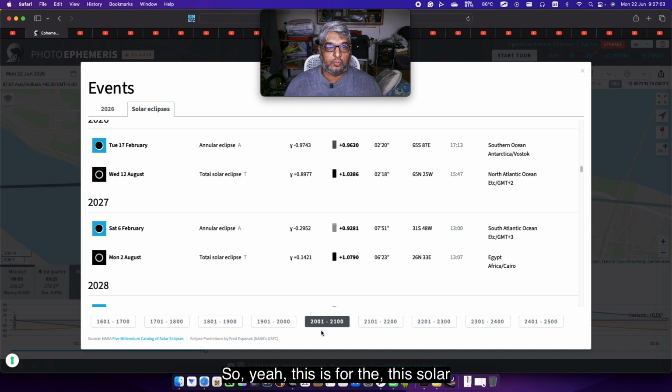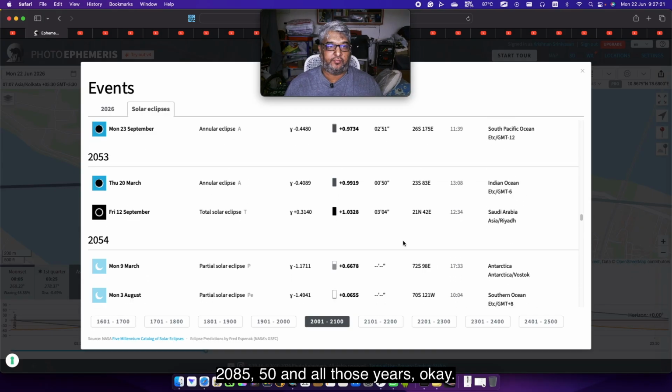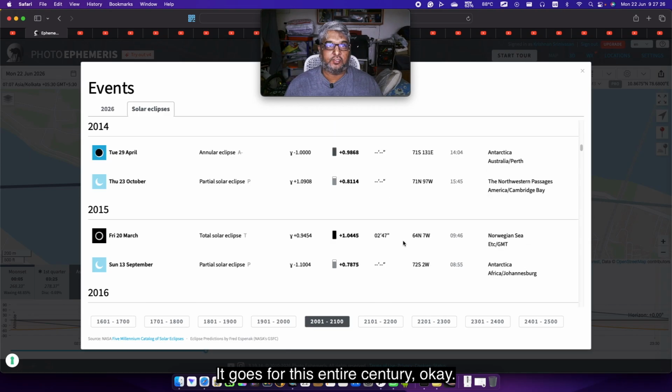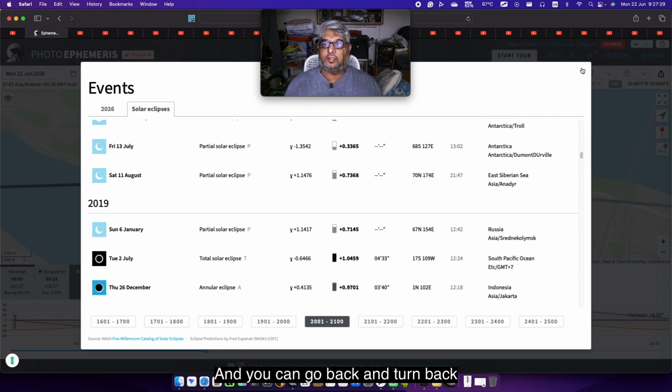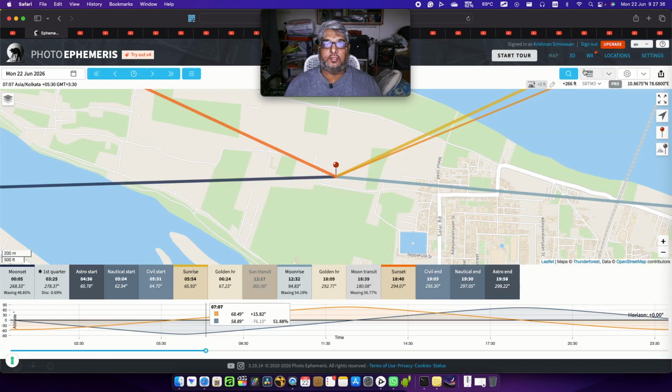So yeah, this solar eclipse calendar is shown between 2001 to 2100 as a century. Complete results you can find even for 2085, 2050, and all those years. It goes for this entire century. You can turn back and see when things happened in 2001 and 2002 also. Those are the information you will find on the events.